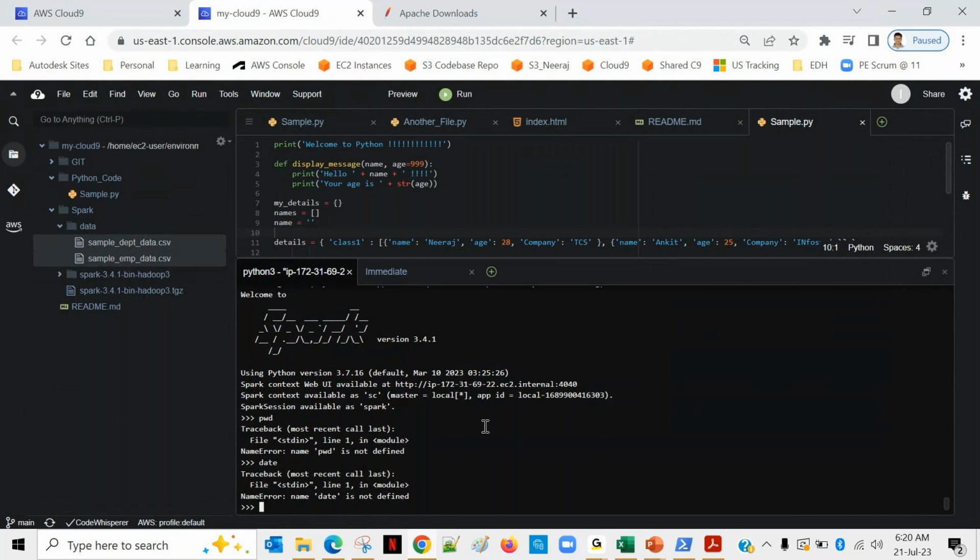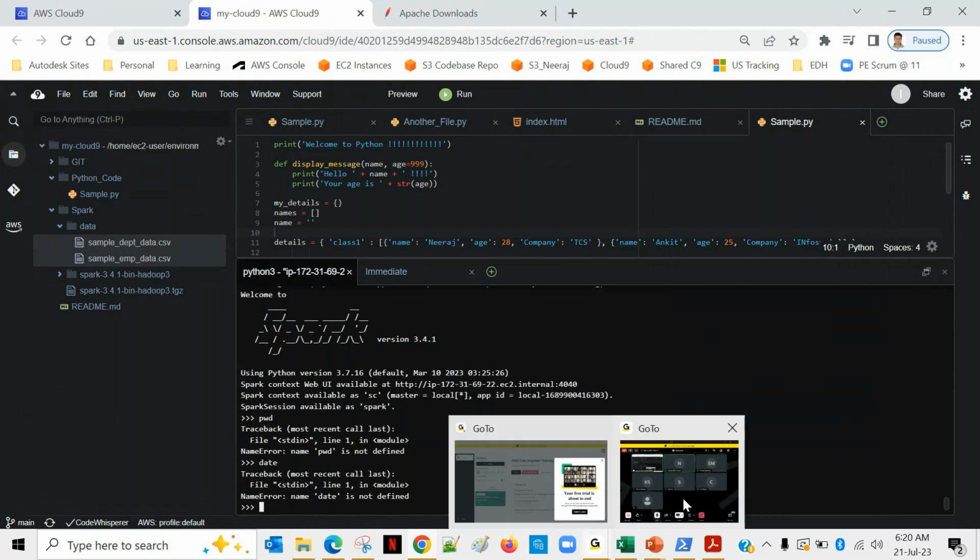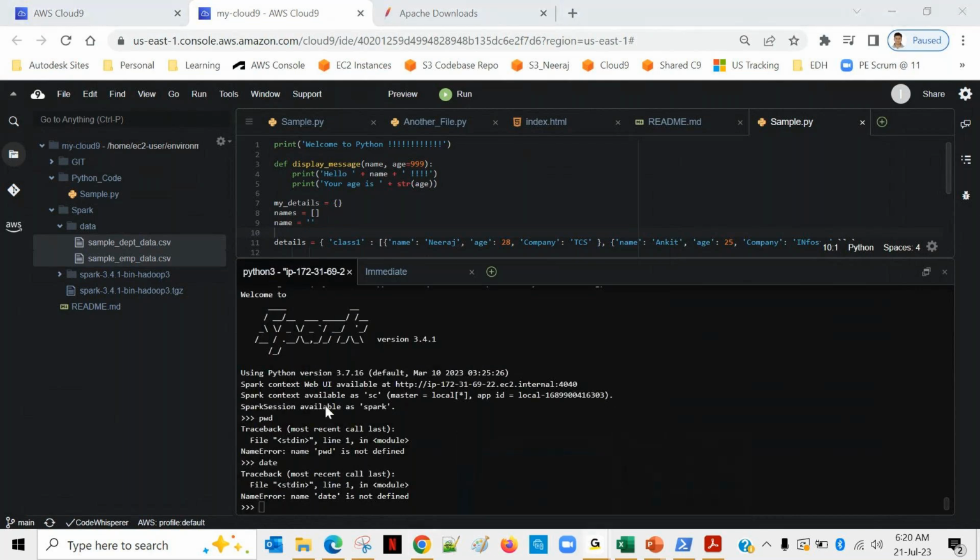So it seems like there is no doubt. Let me quickly check randomly with someone. Sushma, could you please confirm if you have any doubt till now? No doubts, Neeraj. I am good.